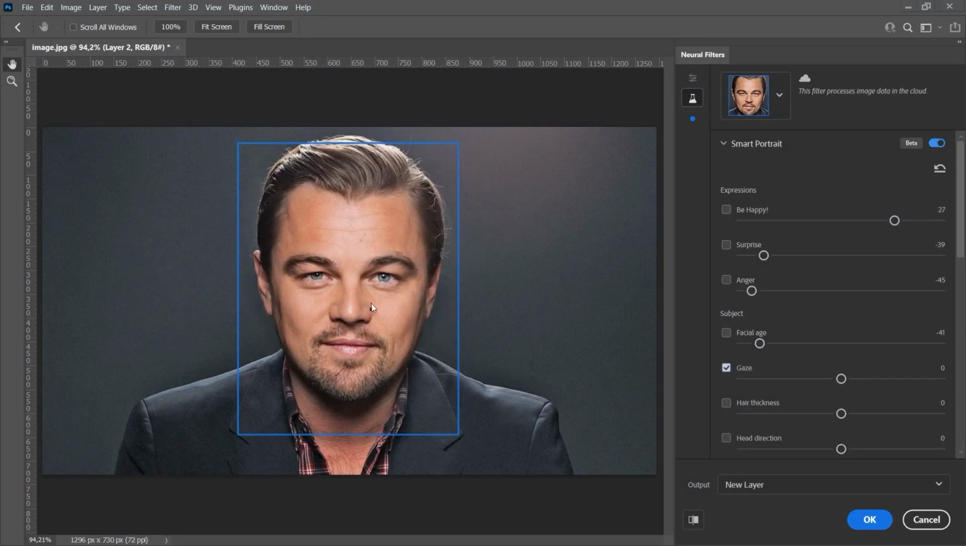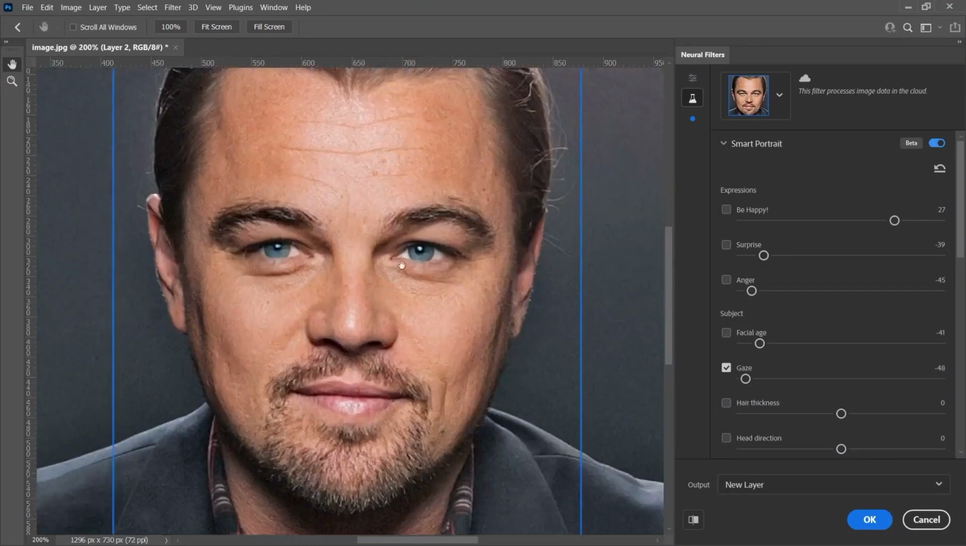When I increase gaze, pay attention to the eyeballs. It will shift your pupils. It won't look like he is looking straight into the camera. When we slide it towards the left side, it will be set to face towards the left of the camera. Let's close the gaze part.